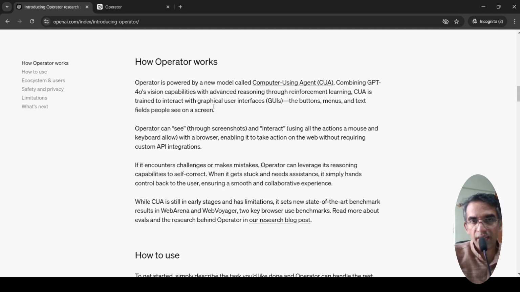The CUA is trained to interact with graphical user interfaces like the buttons, menus, and text fields, which people see on a screen. Operator can see through screenshots and interact using all the actions a mouse and keyboard allow with the browser, enabling it to take action on the web without requiring custom API integrations. If it encounters challenges or makes mistakes, it can leverage its reasoning capabilities to self-correct. If it gets stuck and needs assistance, it can give the control back to the user.